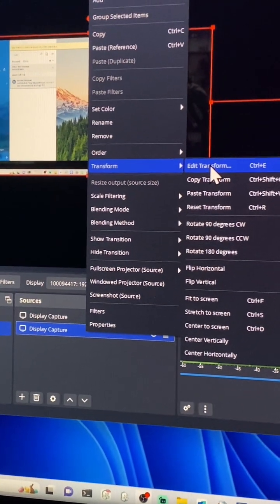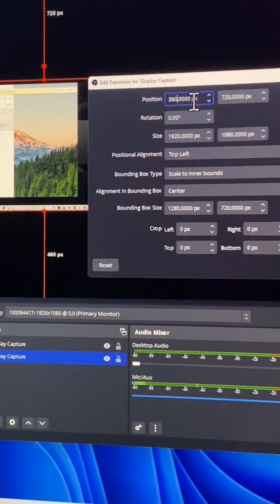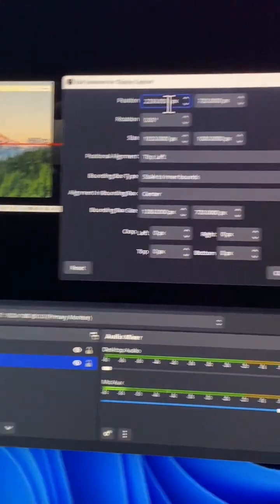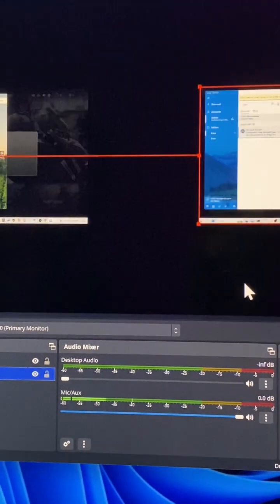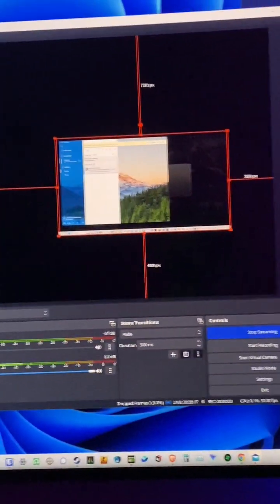So I'm gonna edit transform. The only difference on this one was, let's see if I can remember, it was 2239, I believe. Okay, we're gonna close that. Okay, so we just created a new scene and it has the display stuff in the same place.